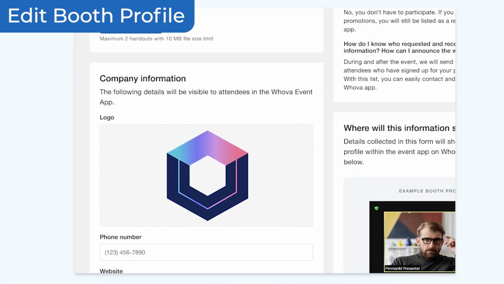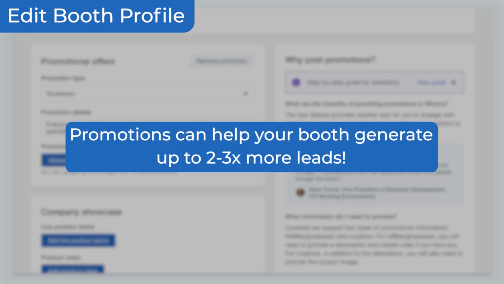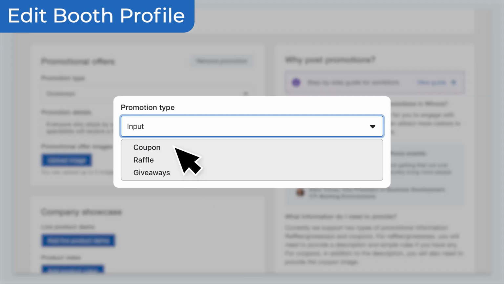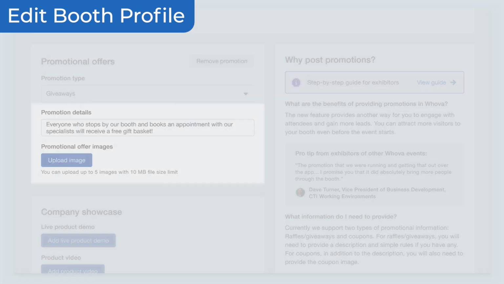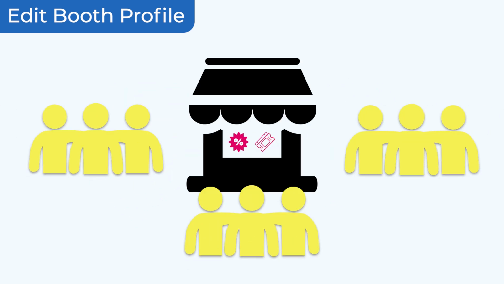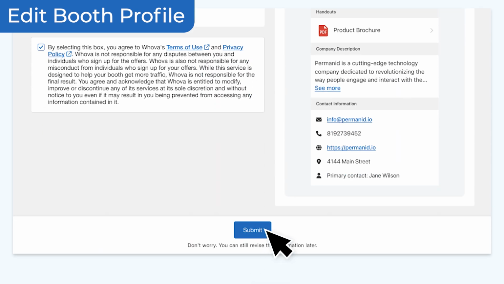Another great way to draw traffic to your booth is to set up a promotion. Having a special promotion can get you up to even 2 to 3 times more leads. So choose a coupon, raffle, or giveaway and start setting your promotion up to bring those leads in. Maybe offer a coupon for discounted prices on your product/service, or initiate a raffle where people enter at your booth to win a gift bundle full of your company's super cool goodies. The details are completely in your hands. And when you're all set, make sure to click Submit at the bottom to save all your profile changes.